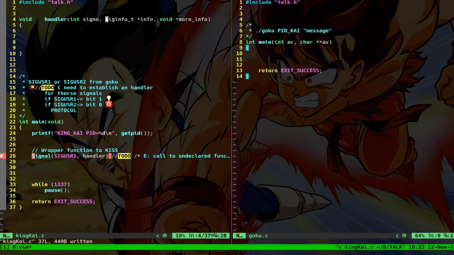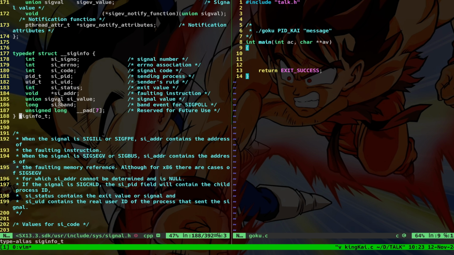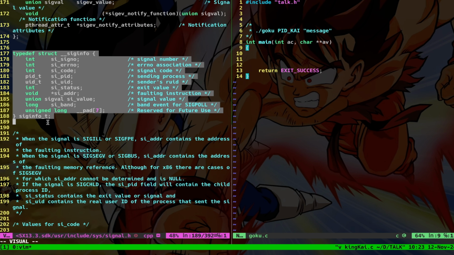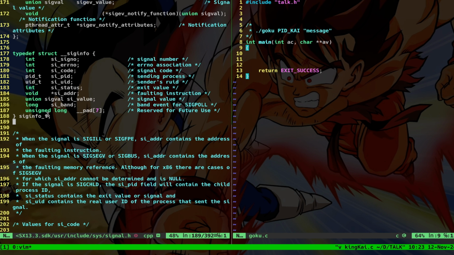So a siginfo type. Now you may be wondering, what is this siginfo? Let's jump into the implementation. As you can see, we have this struct that contains a lot of information. The thing I really care about is this pid type, siginfo pid. Basically, here you will have the pid of the sending process, in our case Goku. And this is important because I want to have a communication between the sending and the server. So this data is going to be filled by the sigaction function once it gets triggered by the signal received.